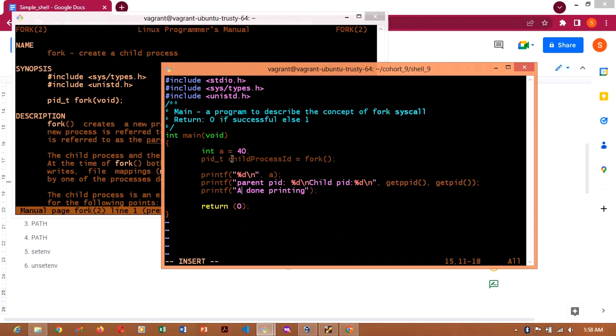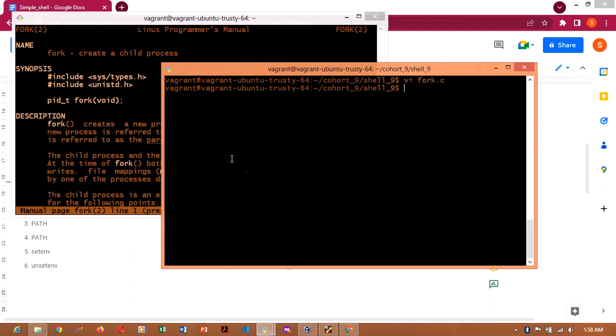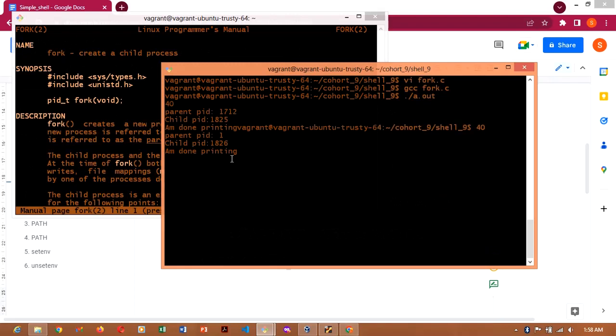Compile this, okay. So let me do gcc fork.c. Oops, I actually made it an a.out file. Alright, so no problem. ./a.out. Okay, good.